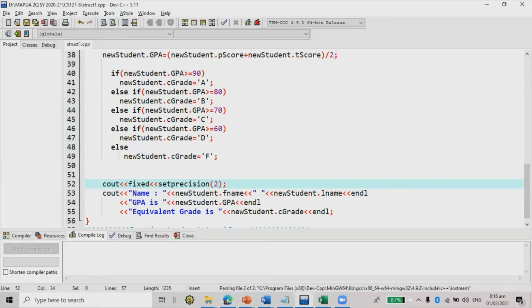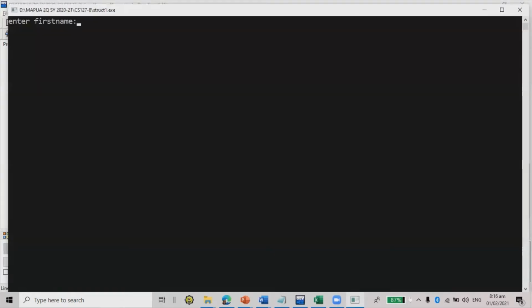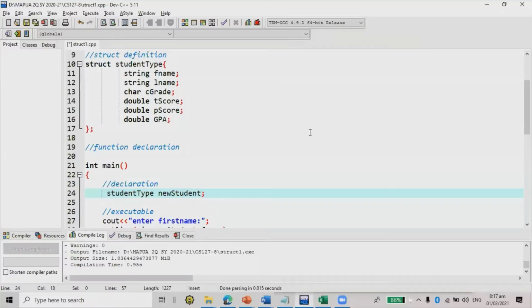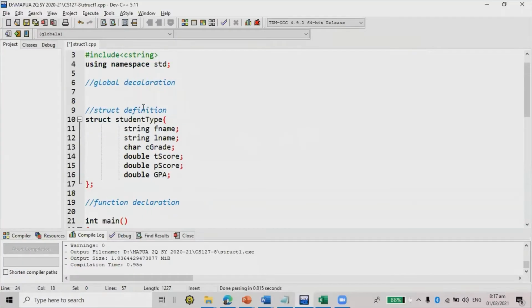So let's say, for example, another run. How about if my first name is 2 names? So I can do that. For example, Jose Antonio, and then I have Fuentes. My test score is 89 and 90. Then press enter key. So Jose Antonio Fuentes, GPA is 89.5. Equivalent grade is B.